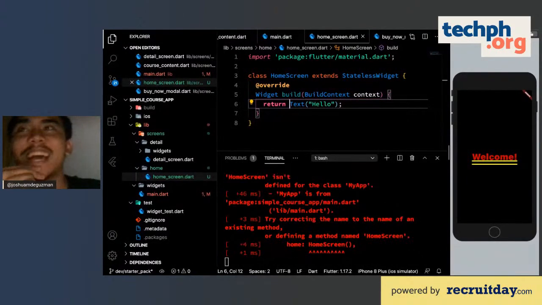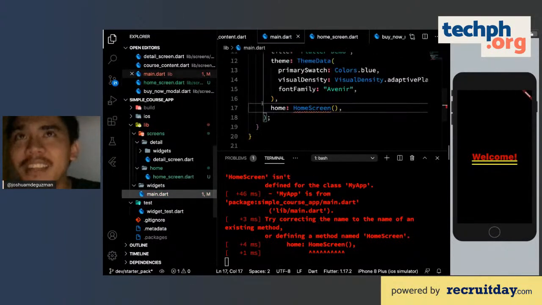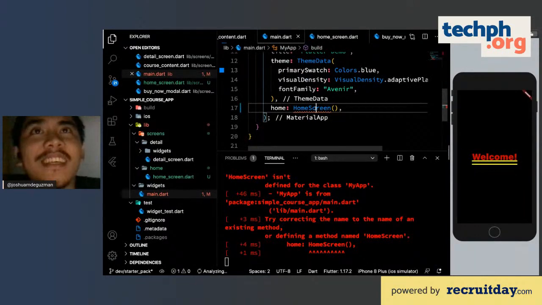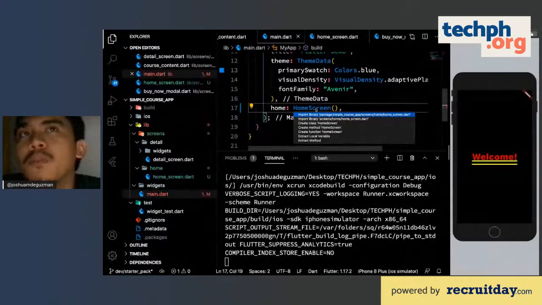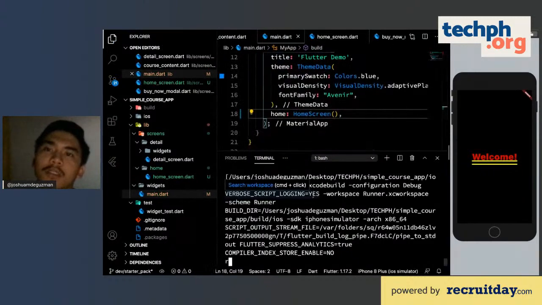Oh, I forgot to import. At least we're encountering some bugs, so we can see how we can actually fix them. For example, this is a problem with relative or absolute import with the package. Just have to import the screen for it to finish. Oh, it's slow.